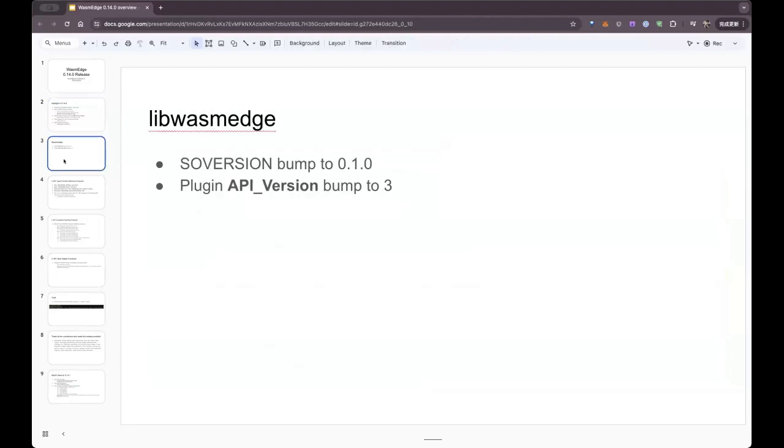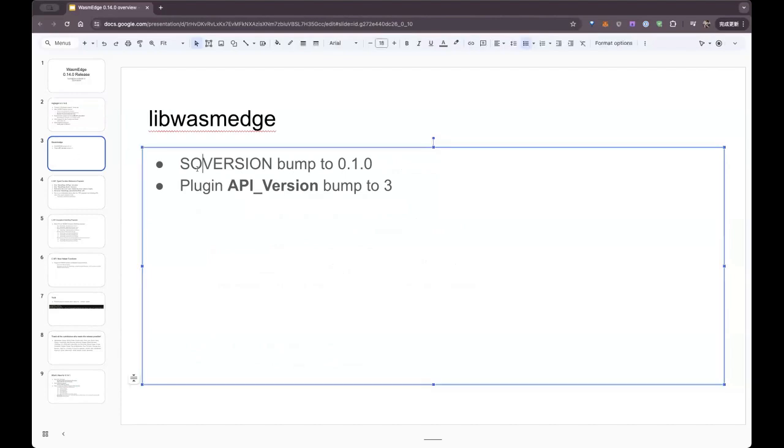So let's see some changes. If you are using our library, one very important issue is that because we support lots of new proposals, some of the data structure is changed. So you may need to update your related header or the shared library to our 0.14.0 version. And also, if you are using the plugin, you need to recompile your plugin with our 0.14.0 library.